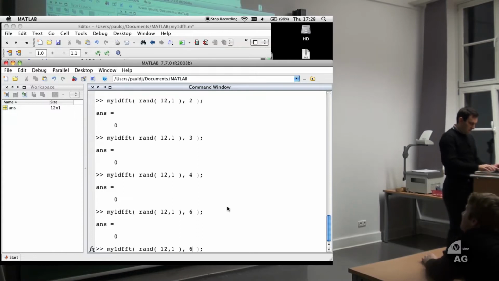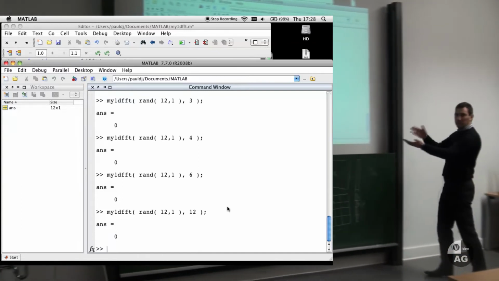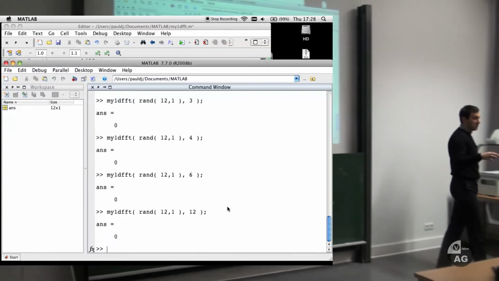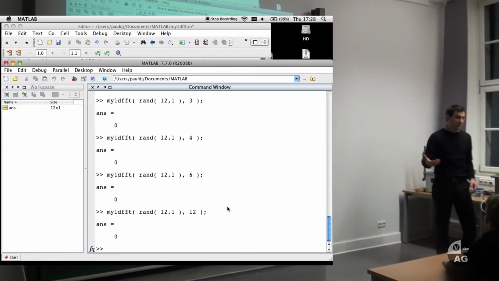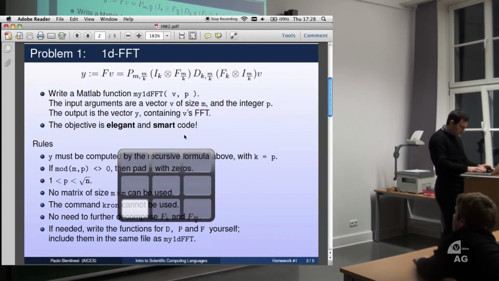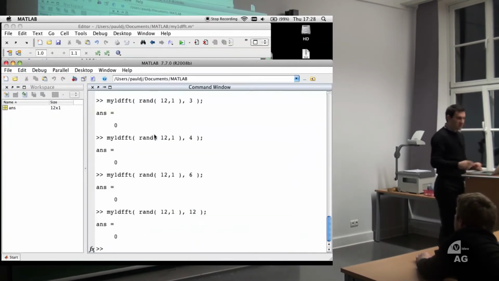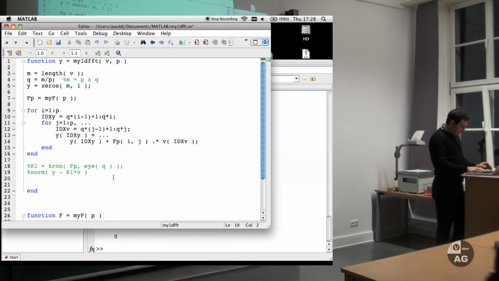It doesn't make any difference. You can go all the way. But 12 is the same as 1 times 12, 12 times 1. Actually, the implementation is not the same. The computation is not the same. But I just wanted to. Did I say it for? Oh yeah, I said it for 1D FFT. This makes more sense for 2D FFT. But yeah, the computation is not going to change.